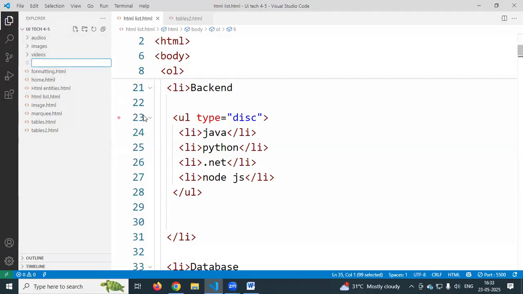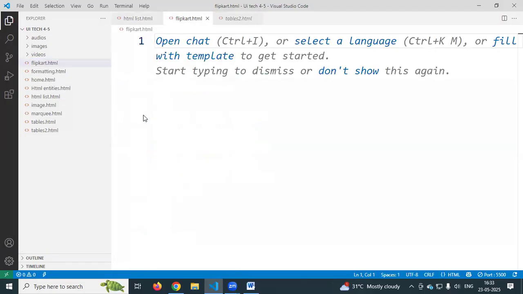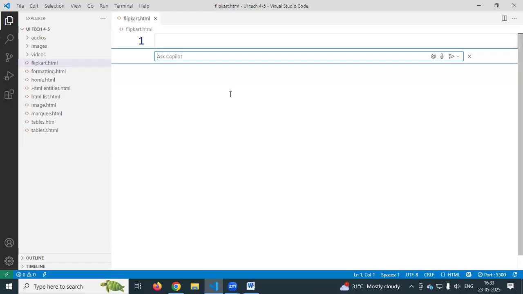We are developing Flipkart.html. Type Flipkart.html and press the enter key. Okay, the HTML file is created. So we have created one web page. What is the web page name? Flipkart. Clear? Now add the HTML syntax.